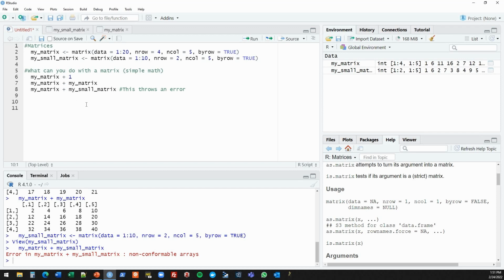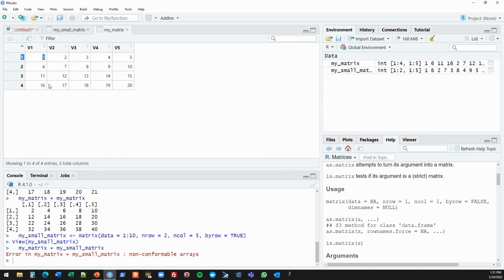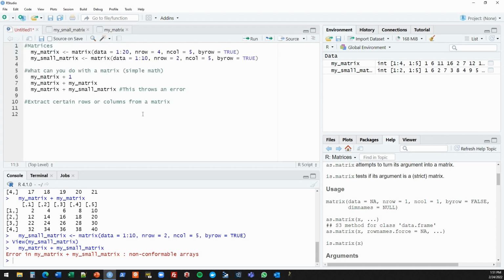What if you want to extract certain rows or columns from a vector, or from a matrix, excuse me. So let's look back at my matrix, and let's say I want just this first row. I don't want rows 2 through 4 for whatever reason.